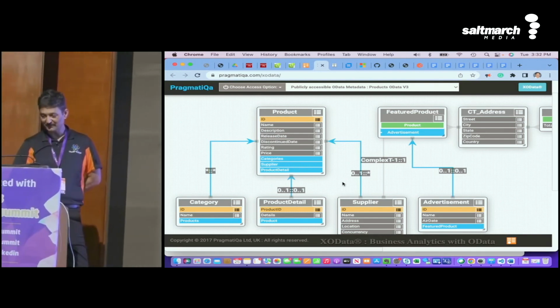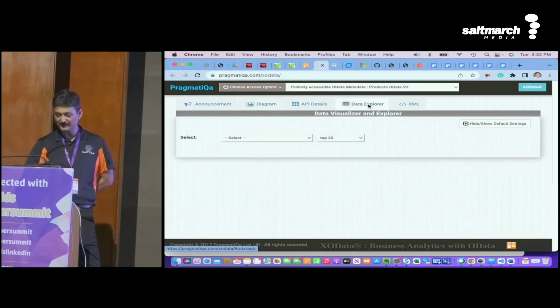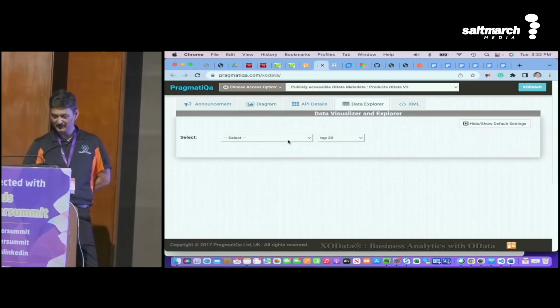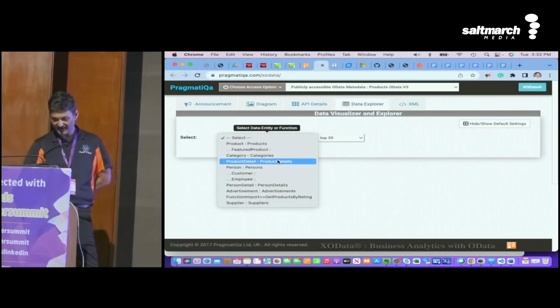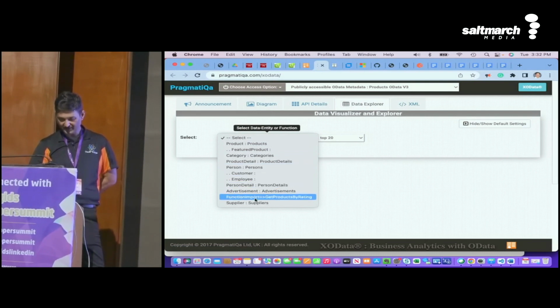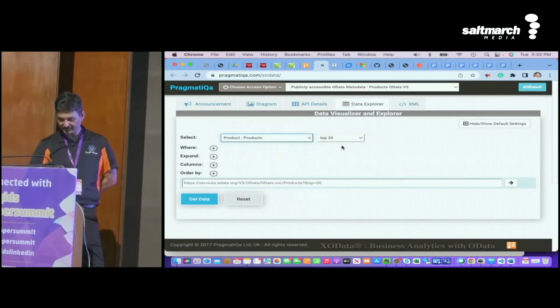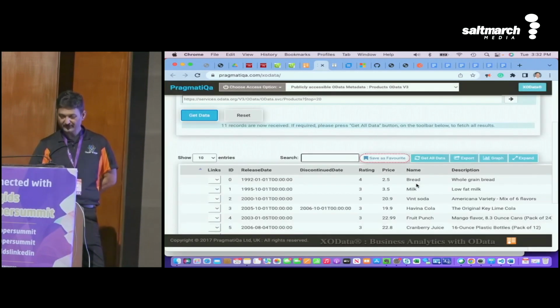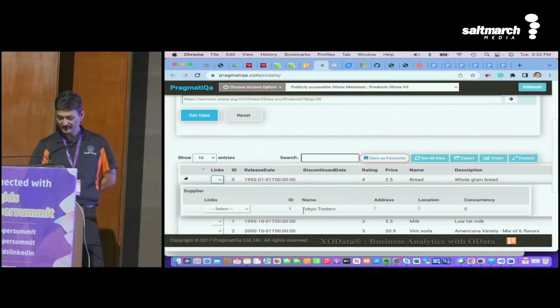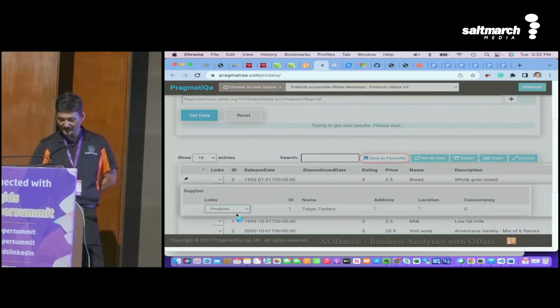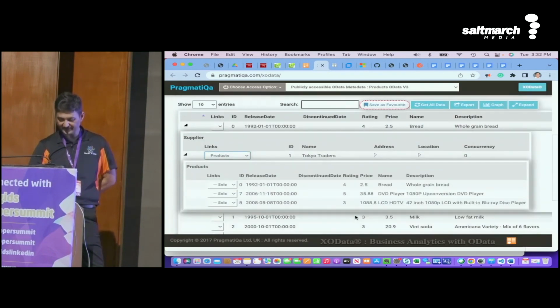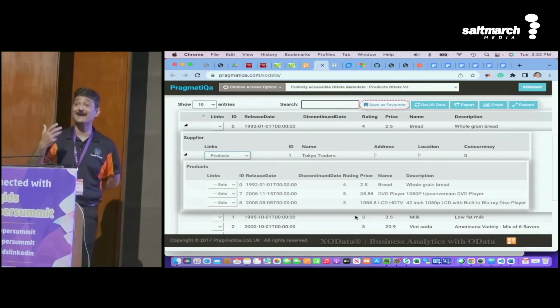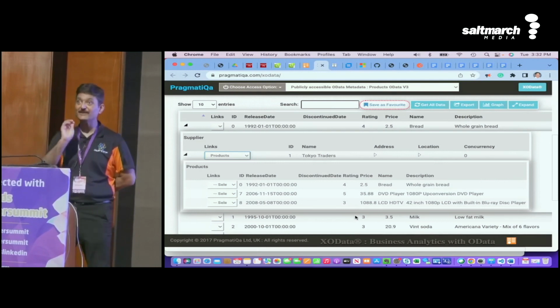So for example, you can go to the data explorer, see this here? You can now pick from here, I want to pick the products, top 20 products, get the data for the top 20 products. So I got all the data for the top 20 products. What is the linked data? Who are the suppliers for these products? I can actually find out what products Tokyo Traders create. So this is a standard format, not only for searching.